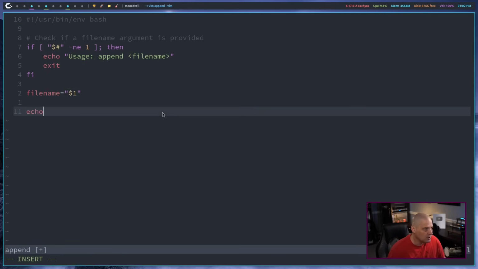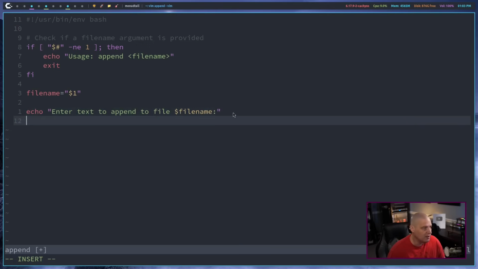And then what I want to do is echo "Enter text to append to file", and then I want you to repeat the file name. That way we make sure we know exactly what file we're appending the text to. I'll add a colon at the end of that line of text as well.